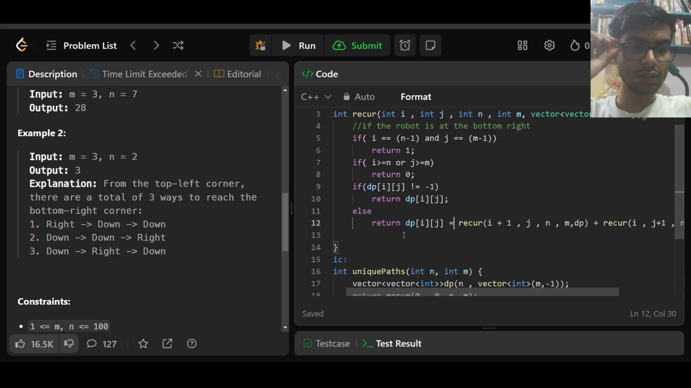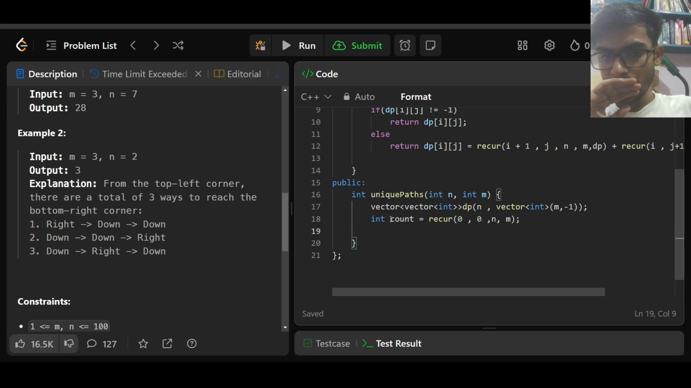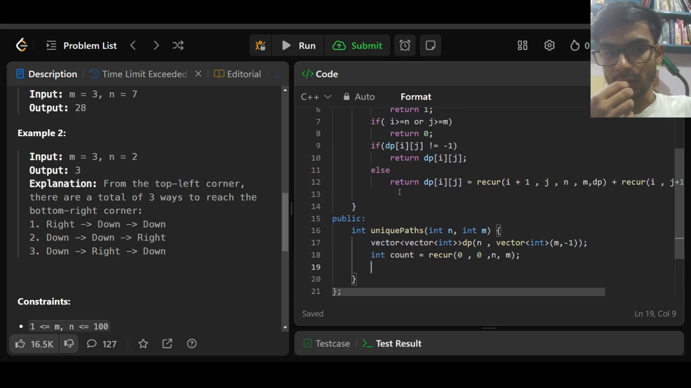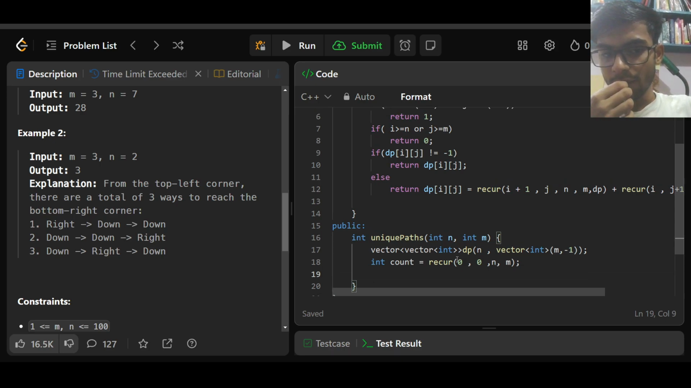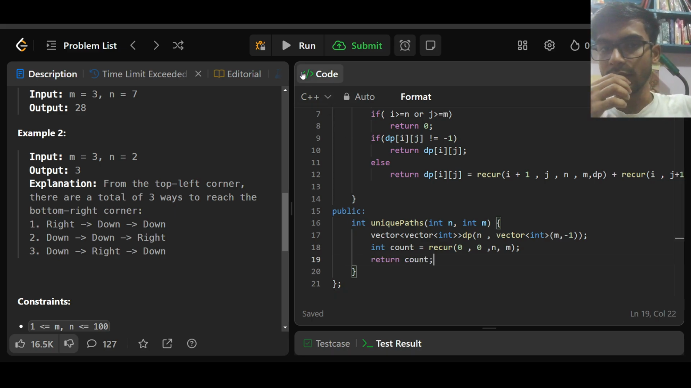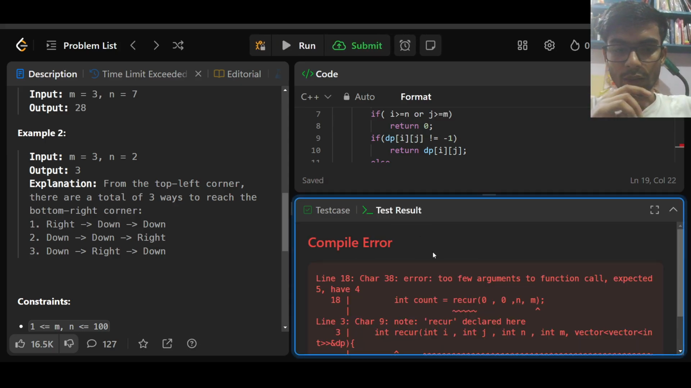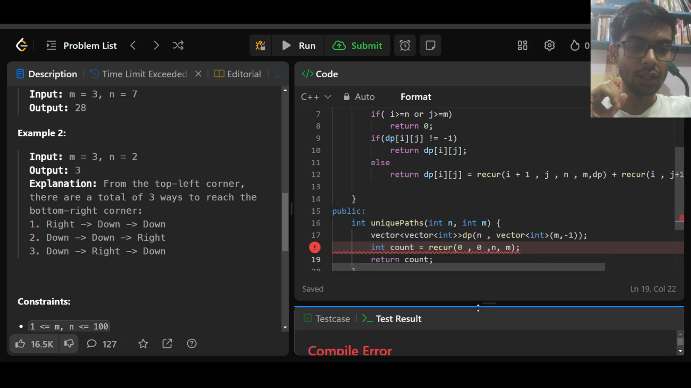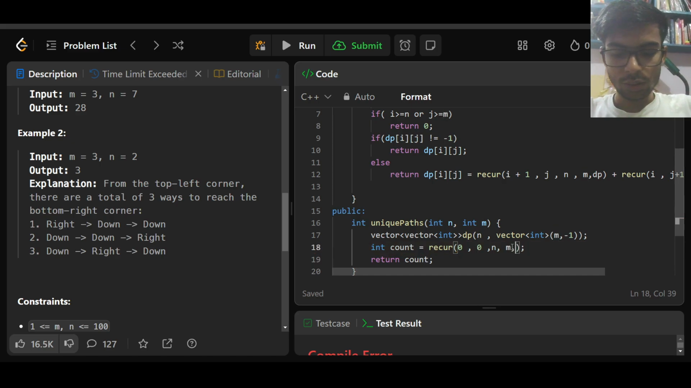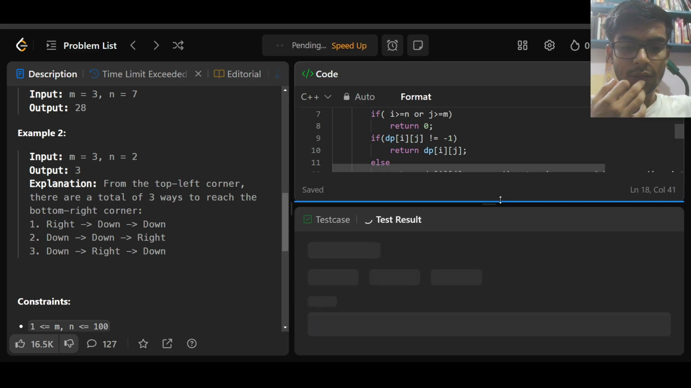So this is the solution that I'm thinking should work. Here we can have int count equals to this. And one more thing that I am curious about is, let me face that error and then we'll try to resolve that together. Okay, compilation error. It says we are calling it without anything. Then let me call it using DP and check what's happening.